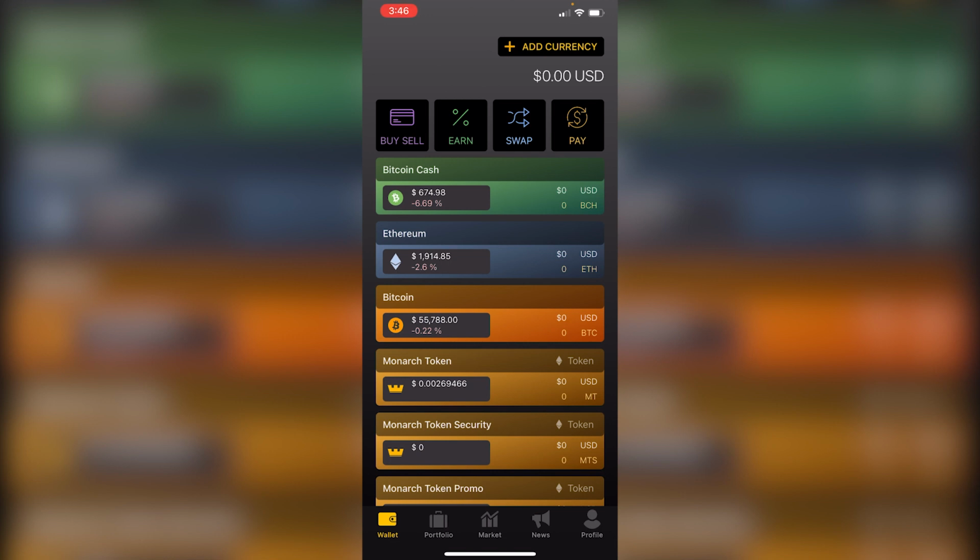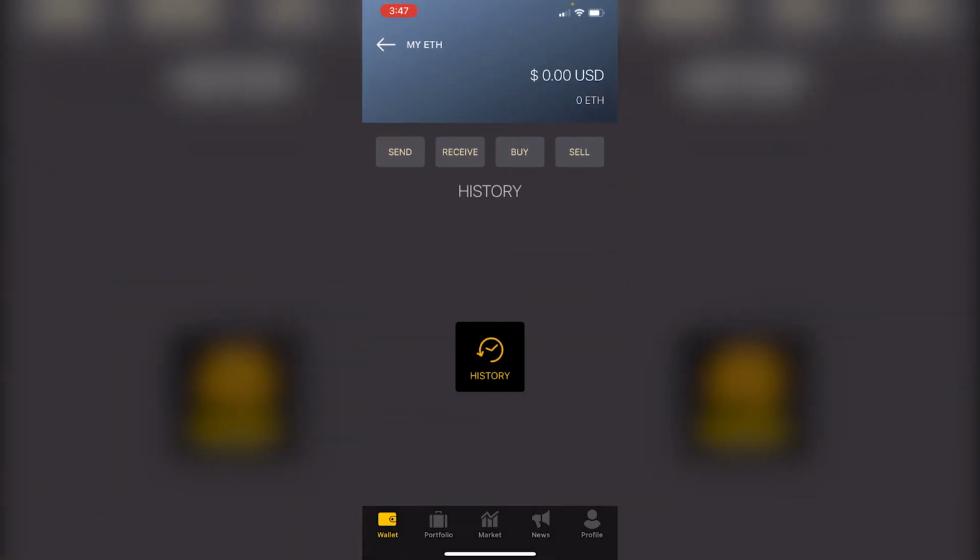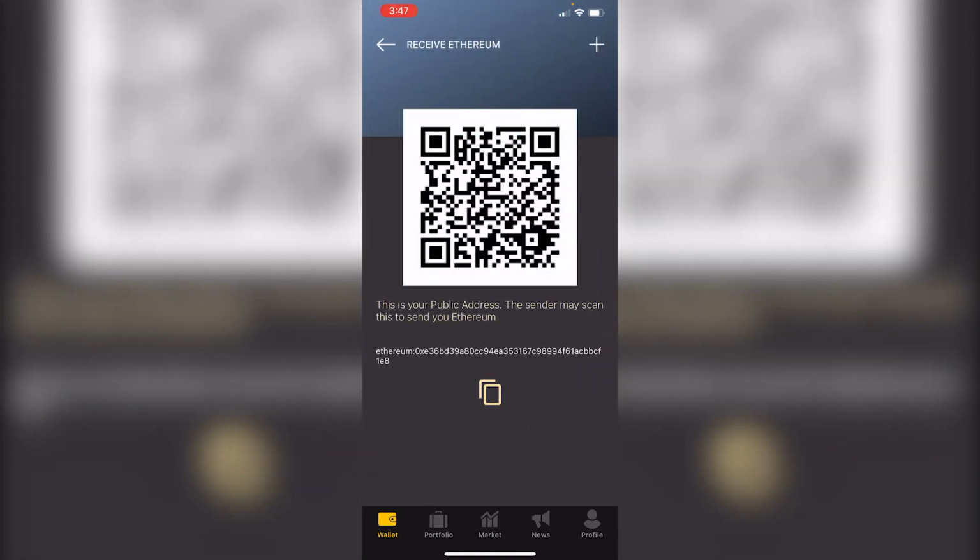Okay, so now that we've discussed that a little bit, let's talk about, we're always getting questions about how do I receive cryptocurrency? So say this wallet is brand new and you want to send cryptocurrency from, say, an exchange like Coinbase here to the Monarch Wallet. If it was Ethereum that you wanted to send to this wallet, you would click the Ethereum button. Then see here where it says send, receive, buy, sell, you would simply just click the receive button because you're going to be sending it from Coinbase to here.